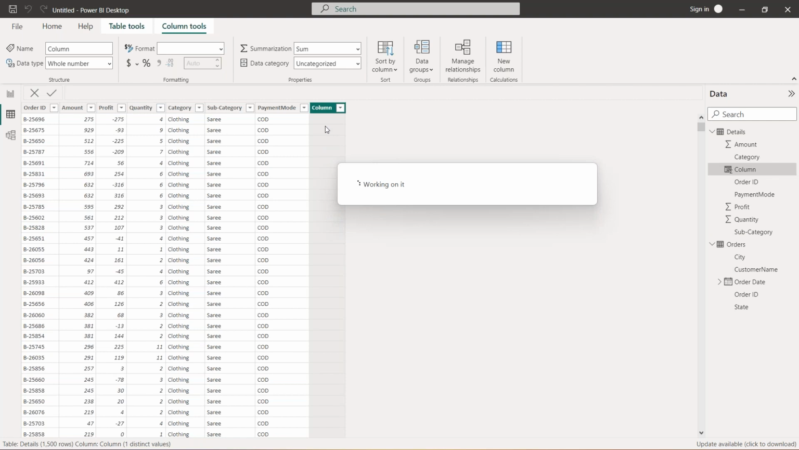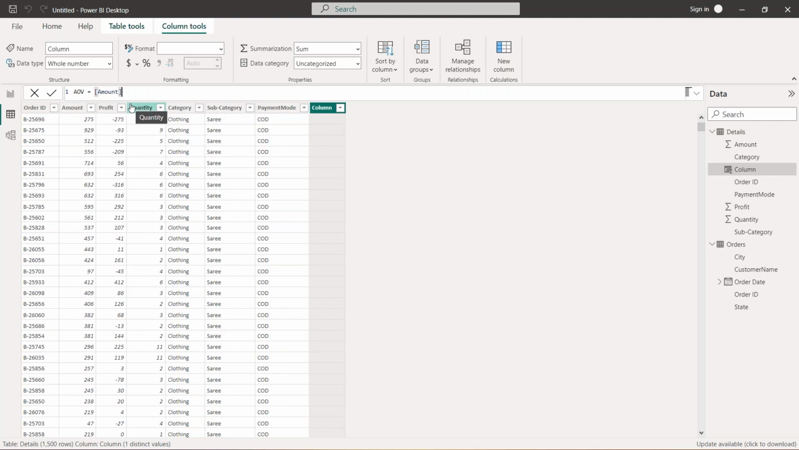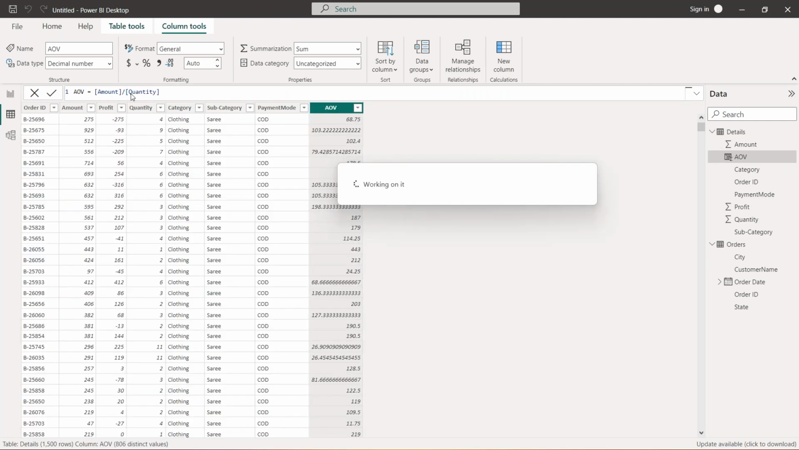See, we got the new column, right? So here I'll be adding the new column as my AOV, average order value. What I can do is simply go over here, add the square bracket, and here you can see Amount is there, divided by Quantity. So with the help of this, it will find out the average order value, which is nothing but the formula for calculating the average order value: the amount divided by quantity.